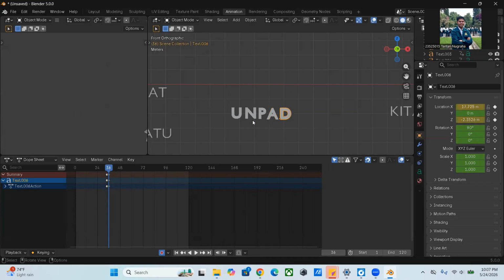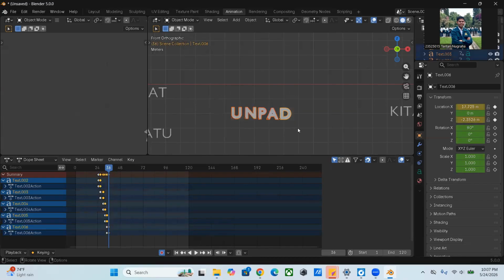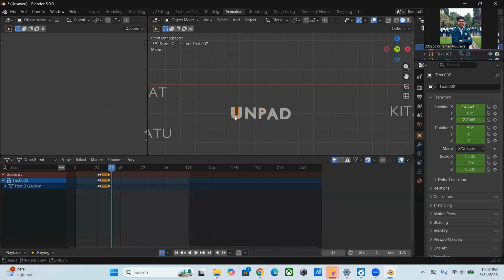Next, you can block the letters U, N, P, A, D and then click the letter I on the keyboard to add a keyframe. Select the letter U in frame 39 and then click G and move it slightly up.